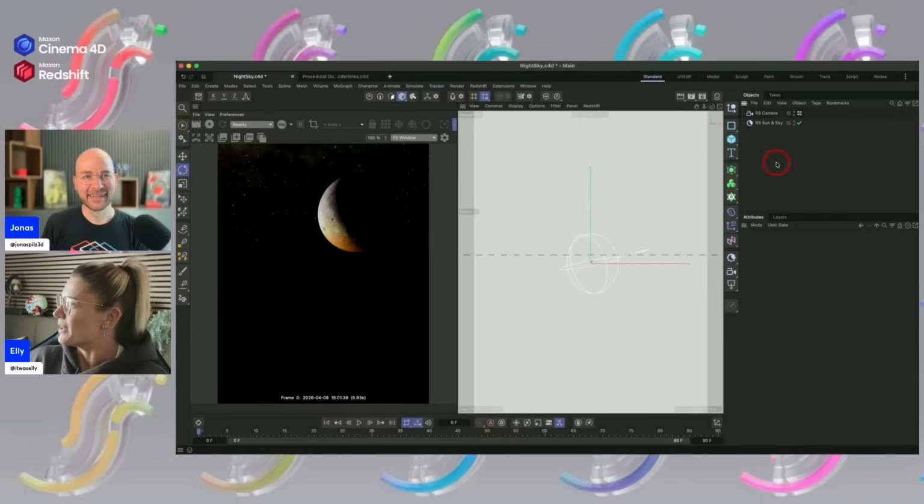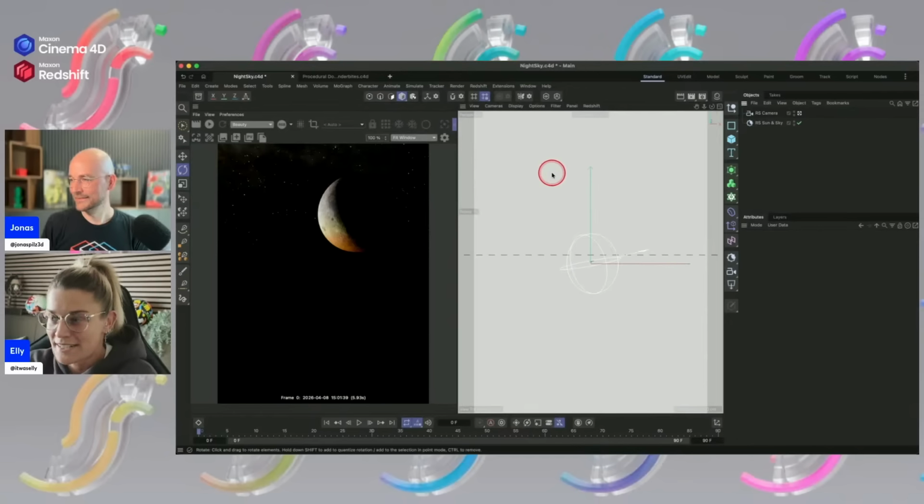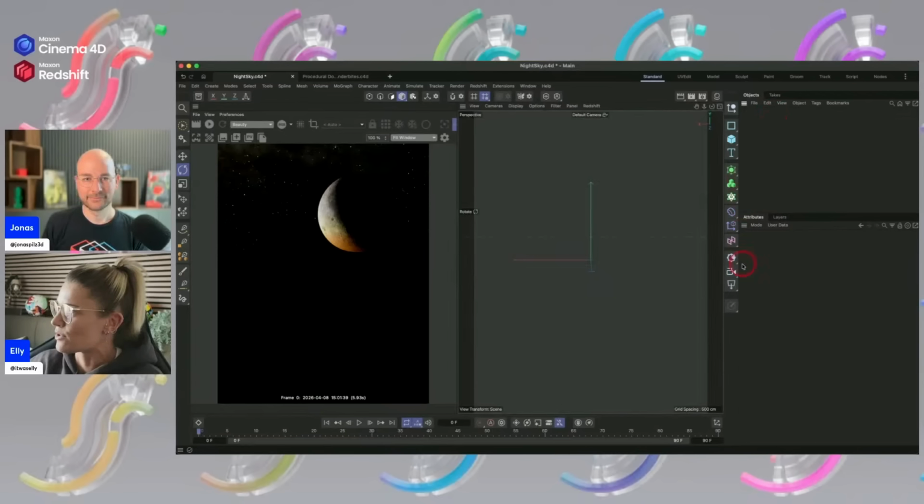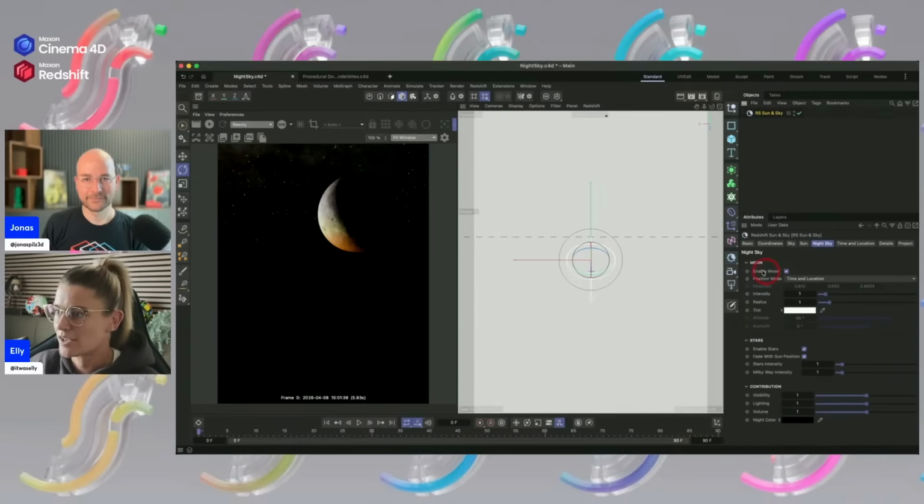All right, cool. Let's talk about some new things that came into Redshift. Recently there was a new night sky feature where we can create really cool effects, like create the moon, we can create stars and the Milky Way, we can animate time lapses, all that kind of stuff. This is just a little version that we're going to create now. It's really nice and simple to set up, and we're going to do that from scratch. It's all found within the existing sun and sky rig.